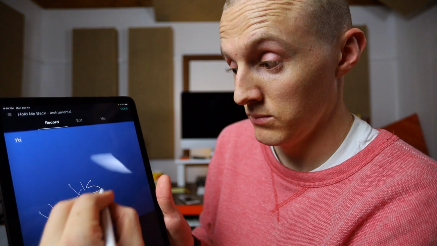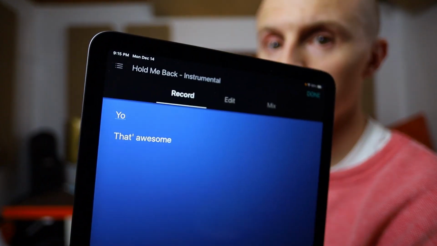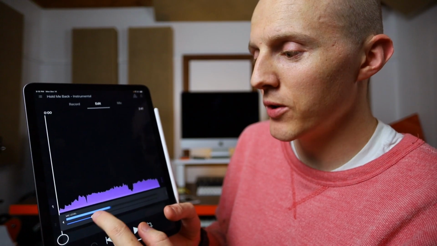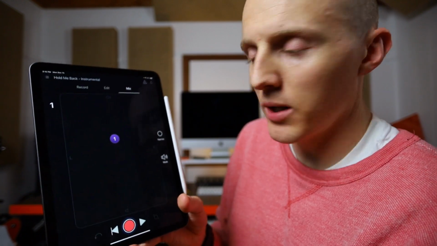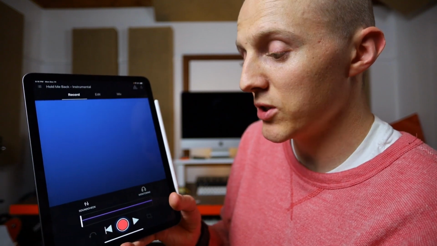In the Spire app, you have 3 pages to work in. Record, which includes a lyrics page. Edit, where you can scrub through the audio that you can use, and then mix, which is where you can mix the different volumes of the tracks. Right now, I only have one track, which is the beat.